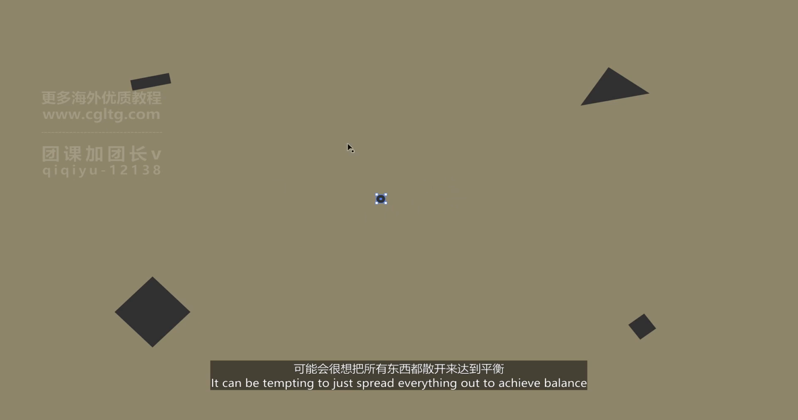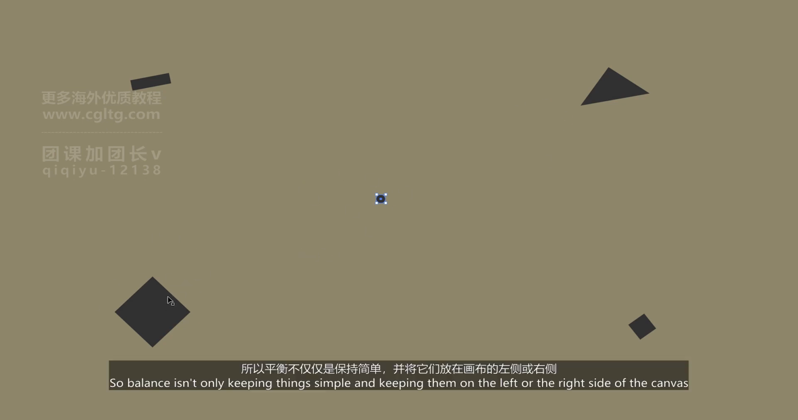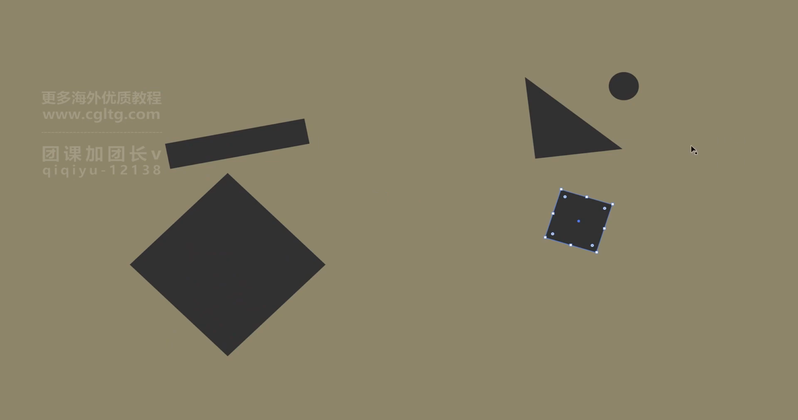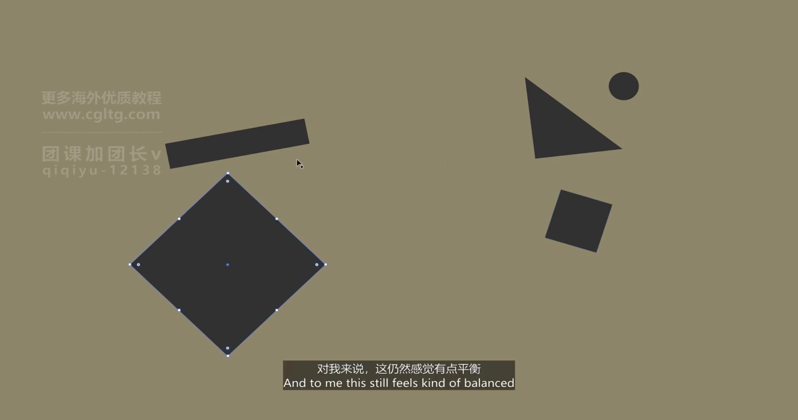It can be tempting to just spread everything out to achieve balance and form equal-sized masses on either side of the canvas, because it is the easiest way to do it. So balance isn't only keeping things simple and keeping them on the left or the right side of the canvas and keeping those masses equal. Let's make something truly asymmetrical now. There, that is asymmetrical. And to me, this still feels kind of balanced.